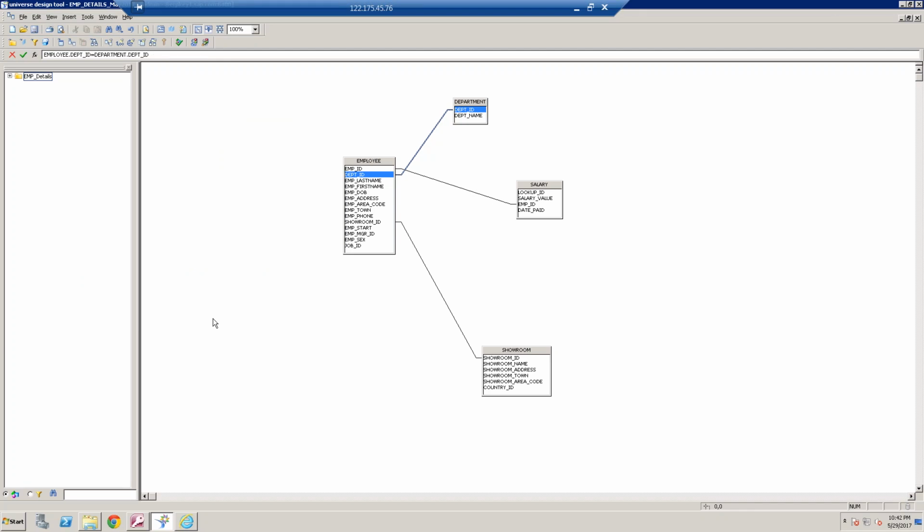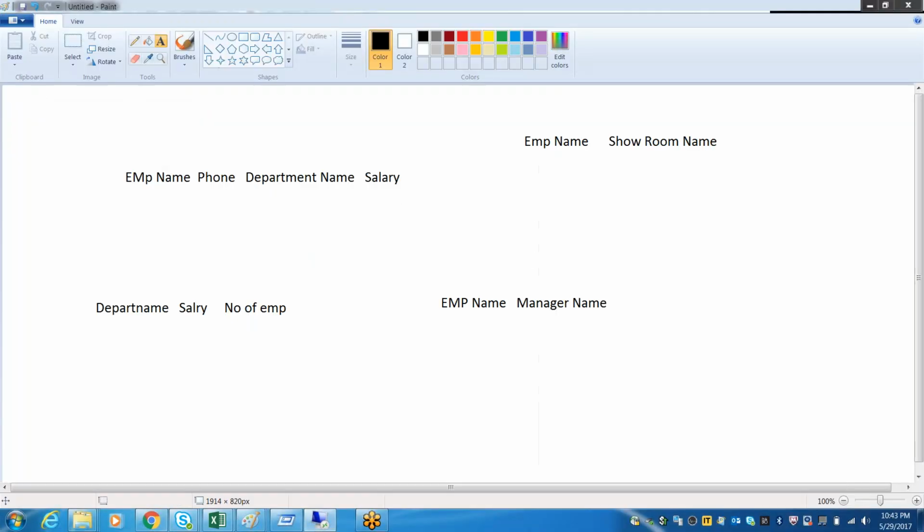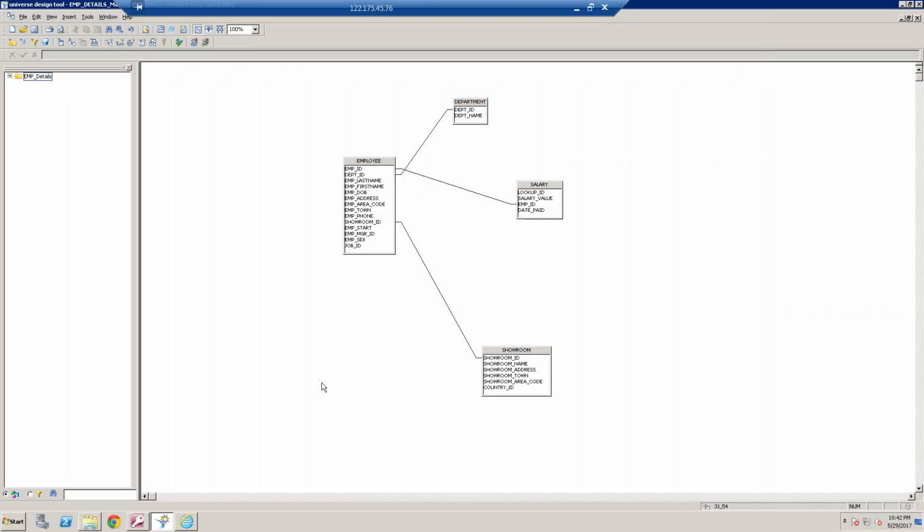Now I want to display the manager's name. Another requirement, right? I want to display the employee name and manager's name. So how can we display the employee name and manager's name? Any idea? Anyone? Can we display the manager's name and employee name?